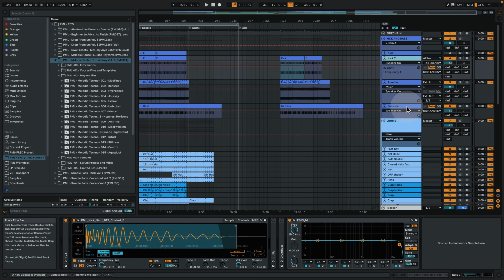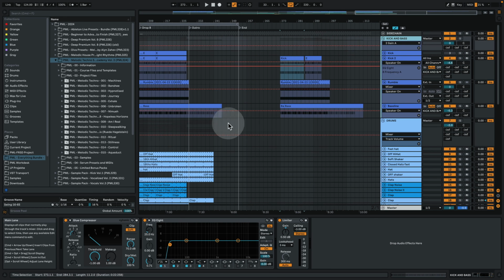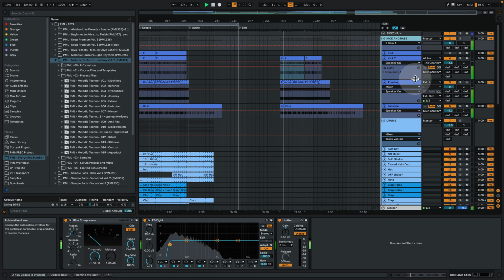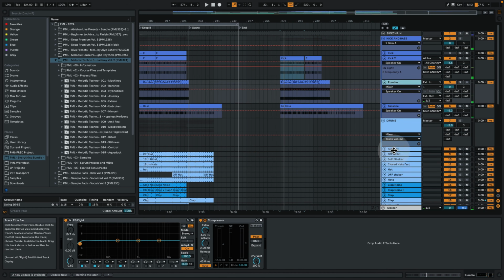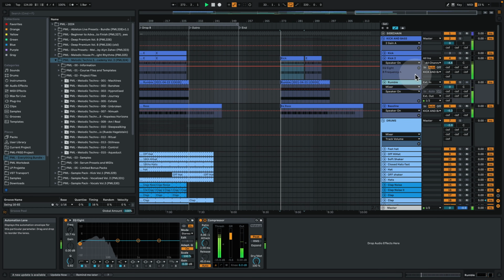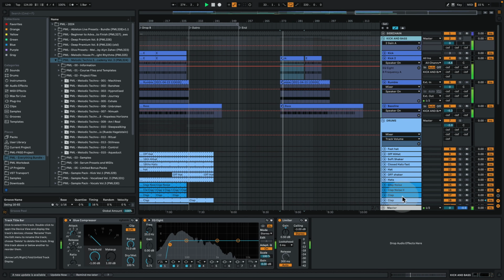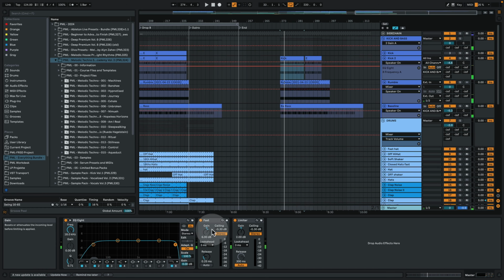And our kick and bass line are getting sent into the group here, into the glue compressor. And the rumble goes straight out onto the master, which is basically increasing the gain here with these two limiters.